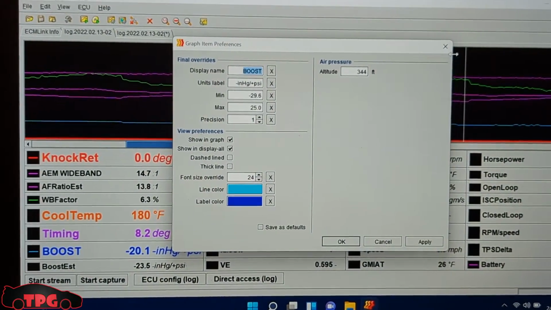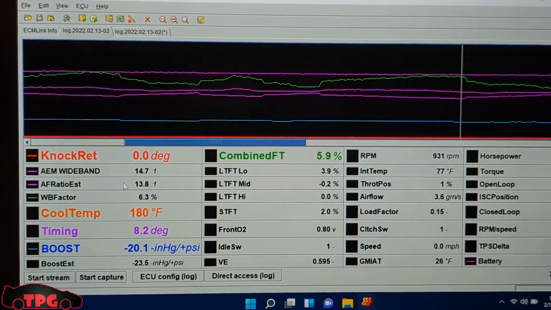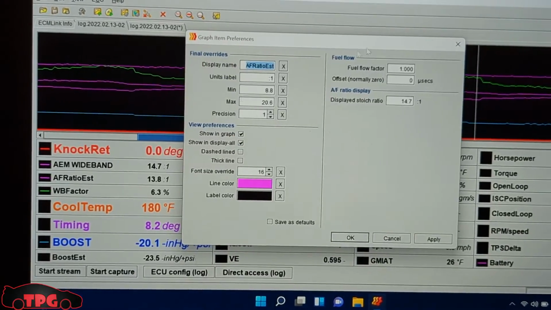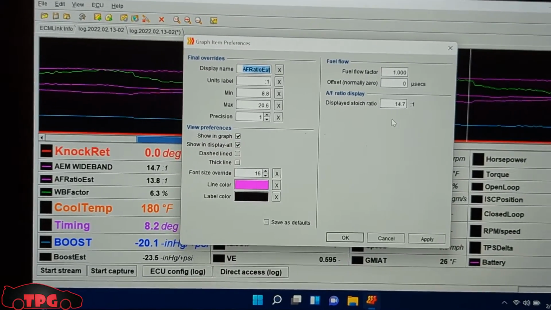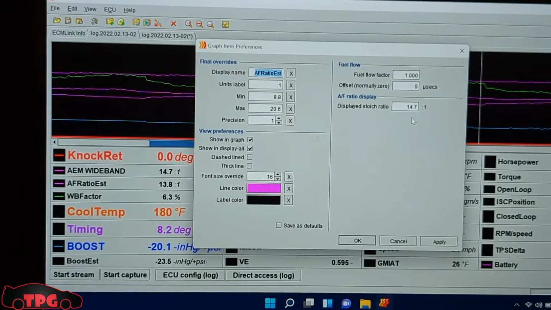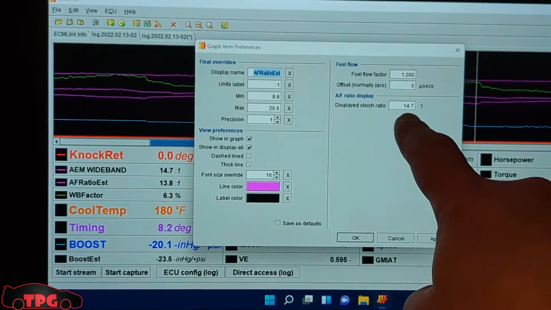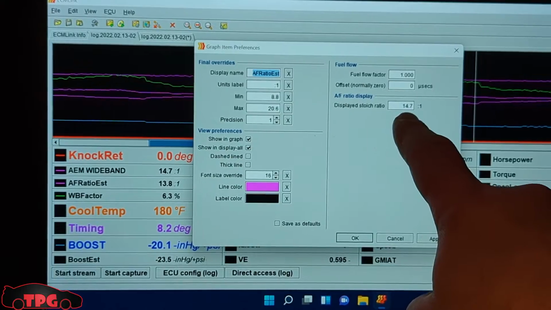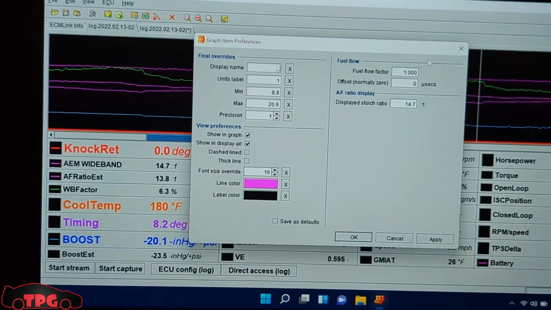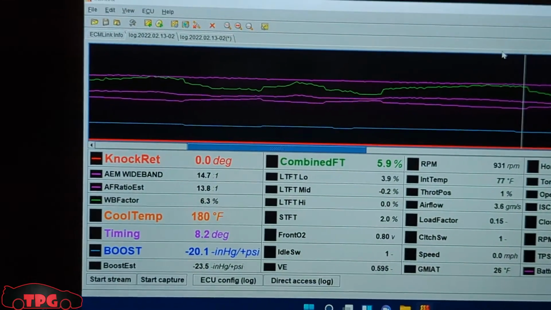You can do that with a couple of different parameters in here. If your AFR is not 14.7 and you're using the air-fuel ratio estimate, you can go in here if you're using ethanol, and you can change it from 14.7. I can't recall, isn't it 12 something, 12 point something for ethanol? I can't recall, but you can change your target AFR at idle to that right here in this box. Click apply, click OK, and that's going to change the AFR that the graph is basing off of.